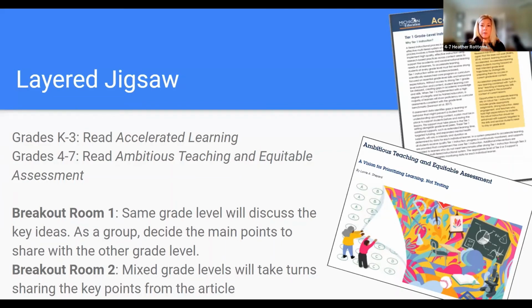Our first breakout room won't be very long, but in that breakout room, you'll be with the same grade level that read the same article, and you'll have some time to share the key points and what you would want to share with somebody maybe that didn't read the article, but you want them to take away.